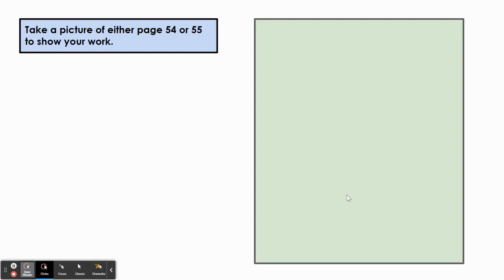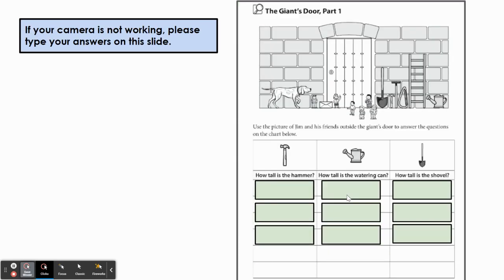Okay, and when you reach the end of the slideshow and you've finished your pages 54 and 55, I would like you to take a picture of either 54 or 55, you can choose, to share your work with me and put it in the green box on the slide. If your camera is having a hard time today, I would like you to please type your answers on this slide. Make sure you've written an answer in each of the green boxes.